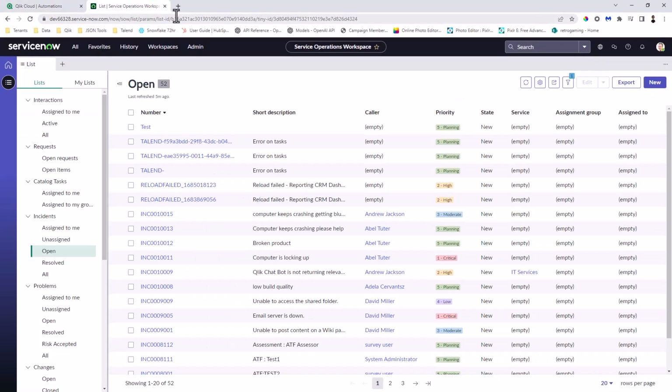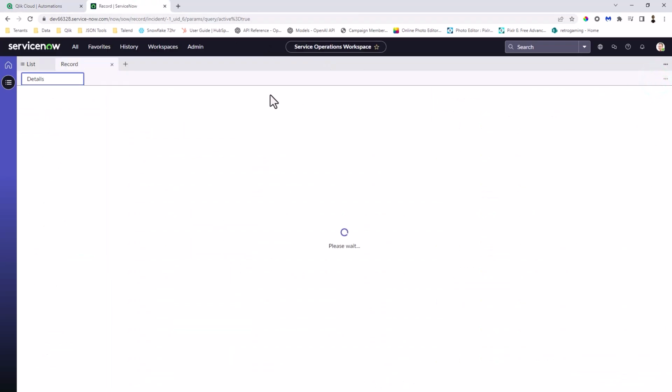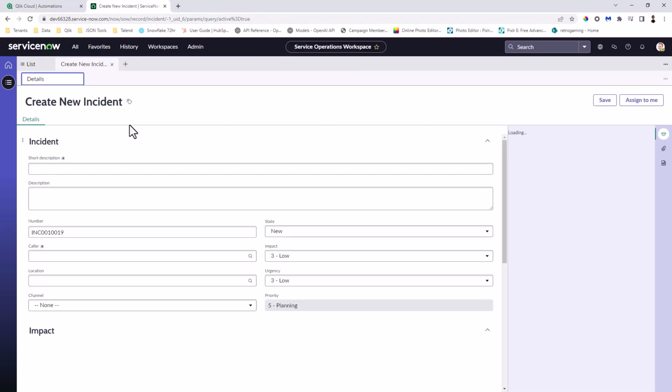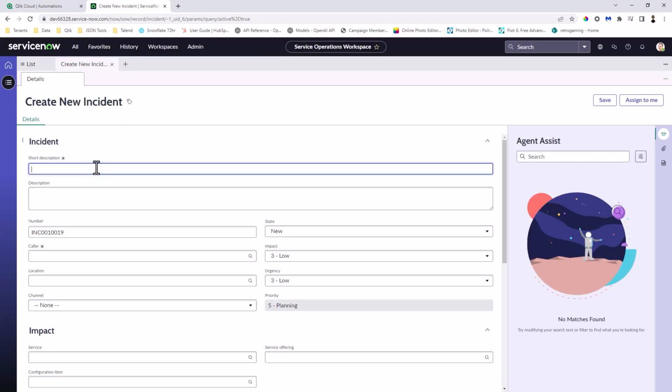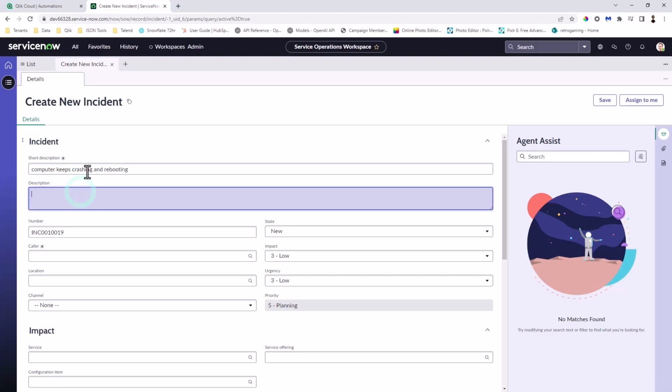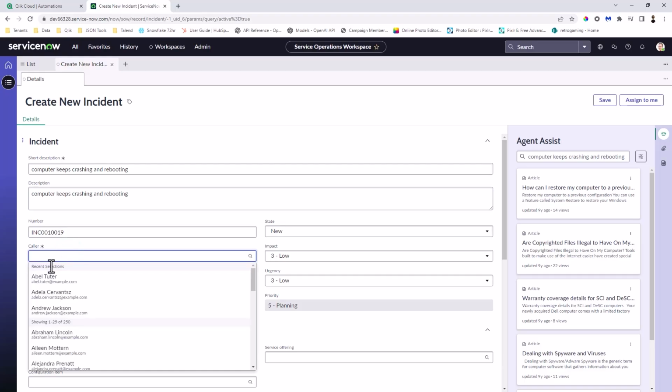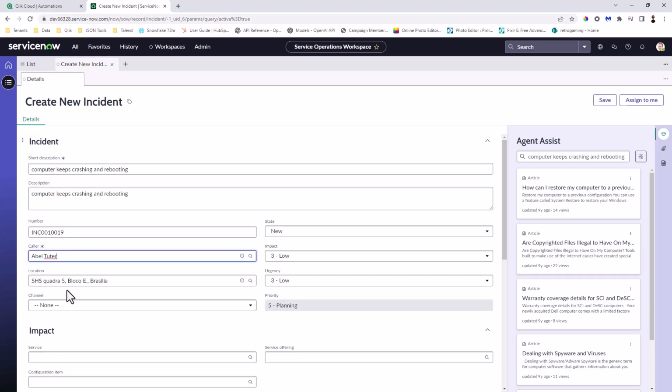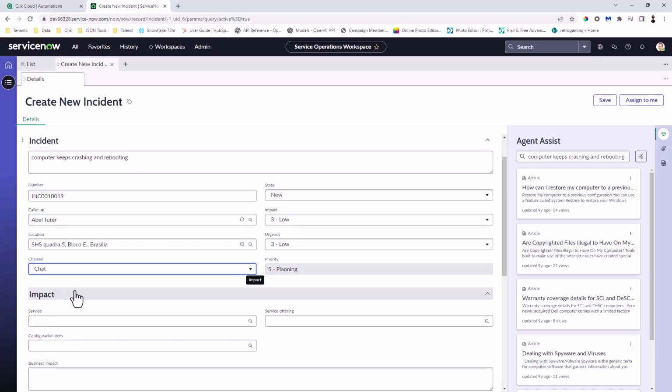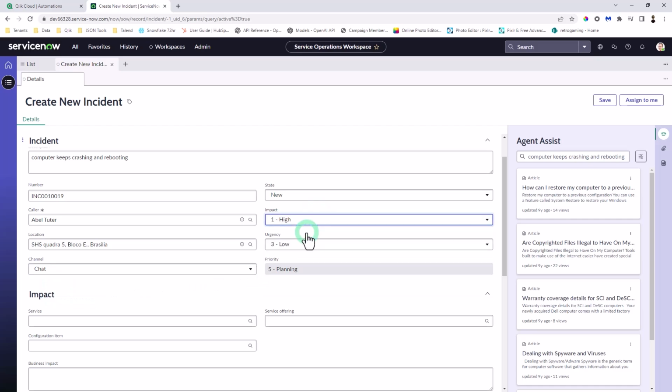I'm going to go into my developer instance of ServiceNow and create a new ticket. We'll call this one Computer Keeps Crashing and Rebooting. I'm just going to paste that in the description and put in some additional information to complete the case. And now we're going to click Save.